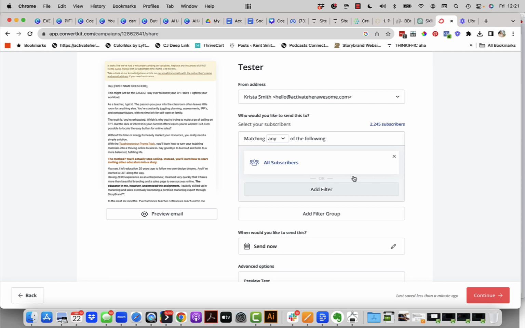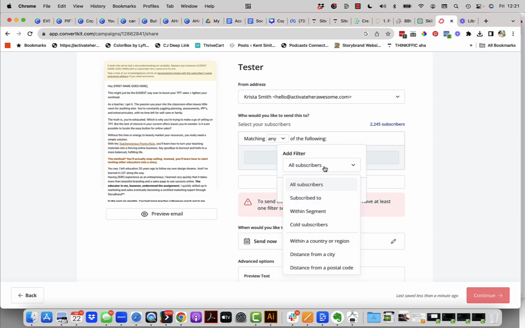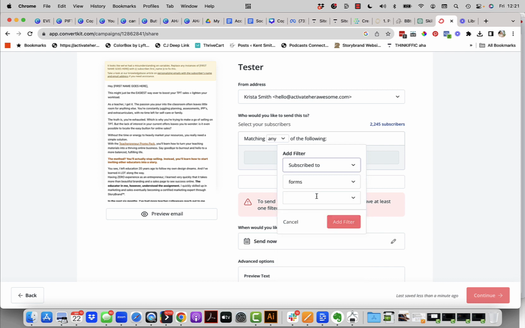Okay, so what it is always set to default to is all subscribers. We're going to click the X on this and add a filter. Now you can add subscribers that are subscribed to forms, sequences, tags, or products, depending on how you've set it up. I have typically set it up using forms and tags.